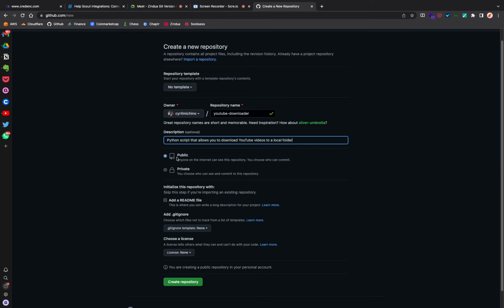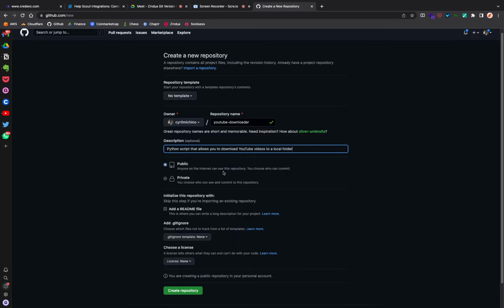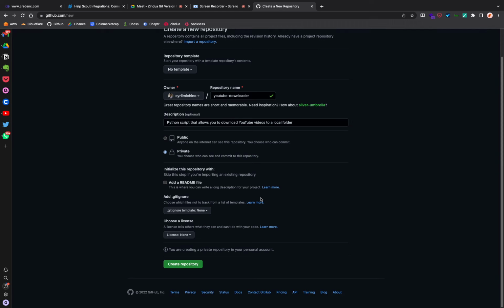If you make it public, it means whenever someone searches for something on GitHub, your code base will be one of the results. So people can actually see your code, and they can fork your code and use elements of it. That's a really important thing here. But for this one, we'll make it private. It's just a code base for myself that I'm trying to work on.